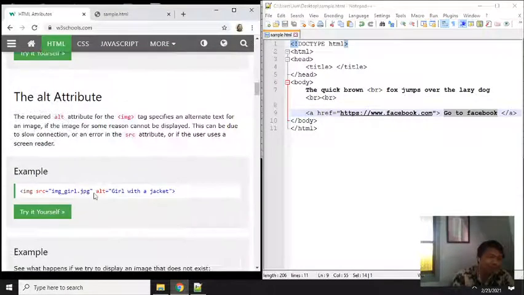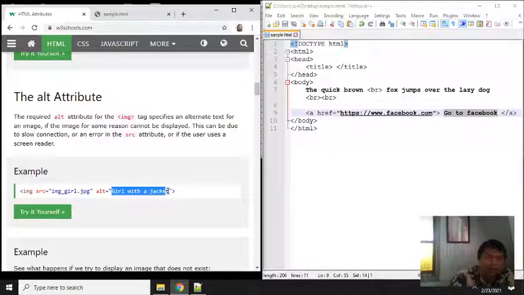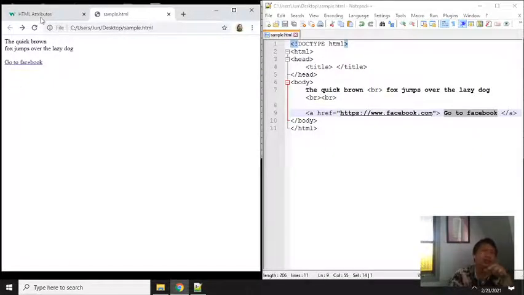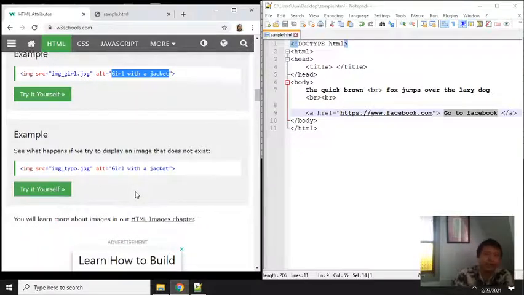The alt attribute is another attribute of our image. If the image cannot be displayed, for example an image from the internet fails to load, the alt, which means alternative, is shown. Instead of an error being displayed, the alt text is shown, like "girl with a jacket". An error looks bad, so text is shown instead to give users an idea.